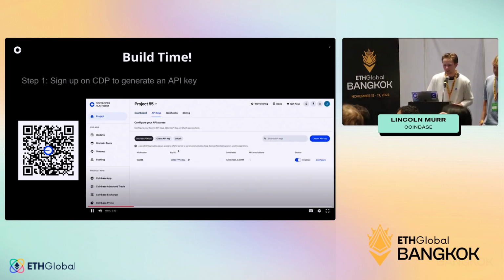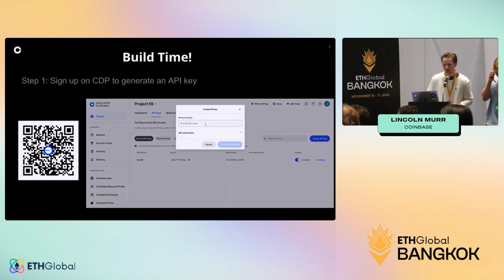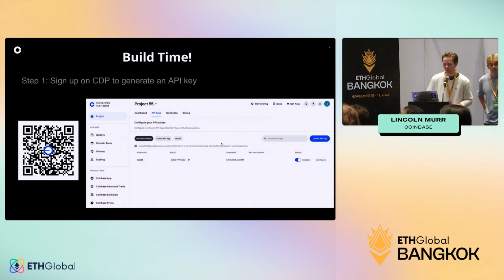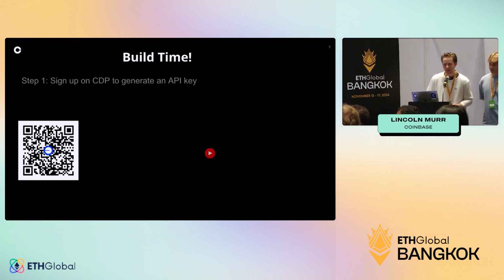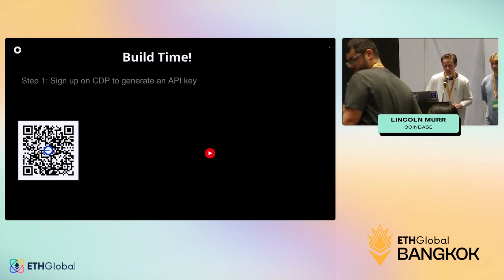Right here, let's use the QR code and sign up on the CDP portal to generate an API key. Once we have that, we're going to give everyone an OpenAI API key to use the LLM API for their agent, and then we'll get the Replit set up and let's start interacting on-chain.